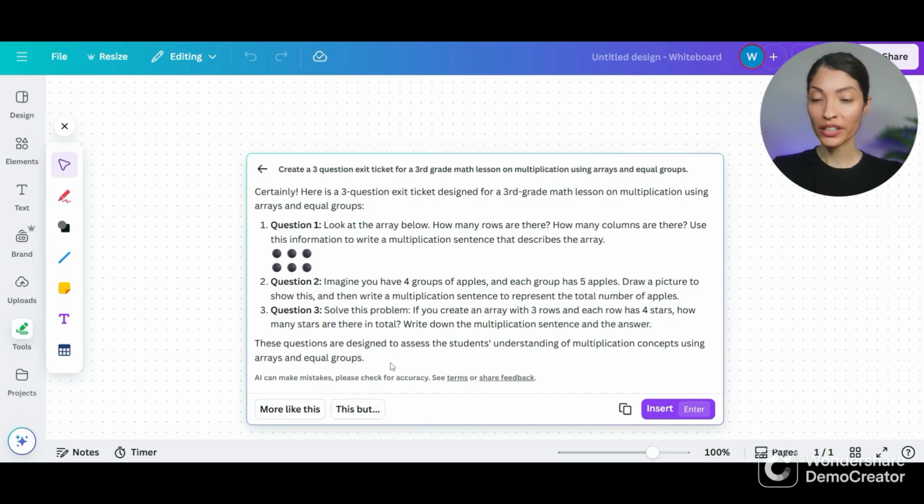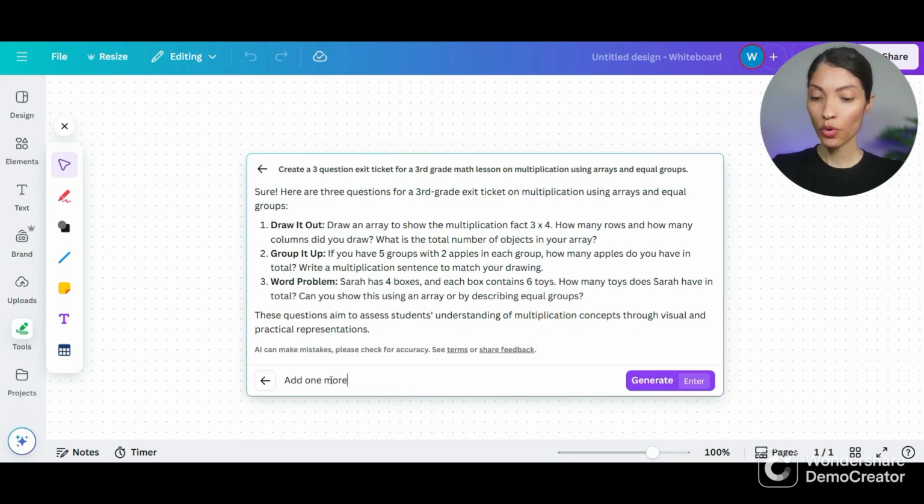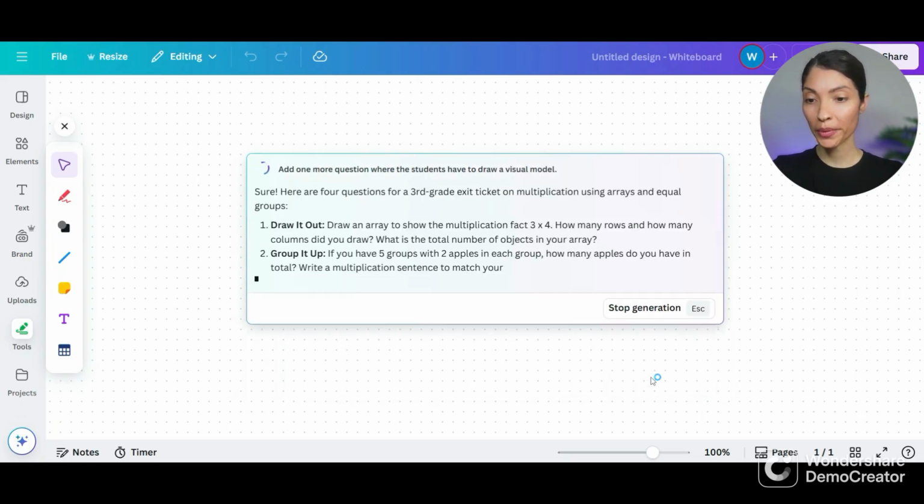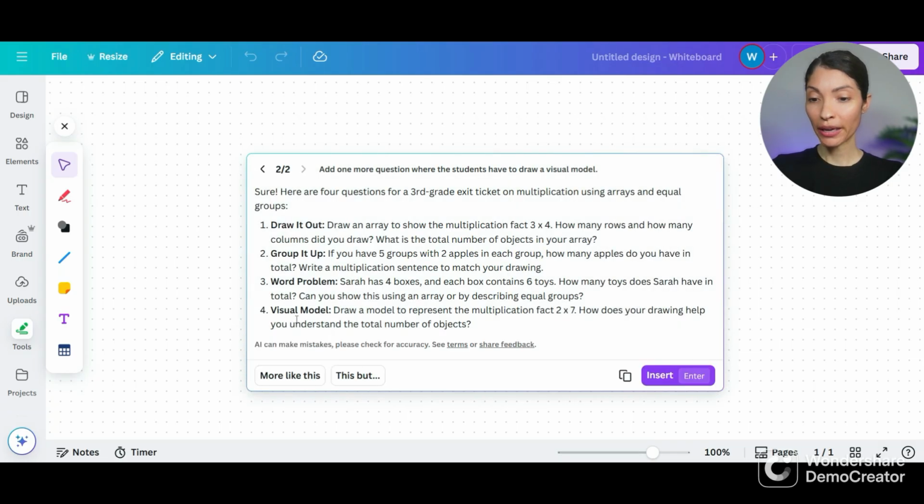Now, let's say I want to add one more question onto this. So I wanted to adjust it a bit. I'm going to hit this button. Now it's going to ask me to type in what I would like it to add on. Add one more question where the students have to draw a visual model. All right, so I'm going to tell it to regenerate, and hopefully it should add a 4th question there for me. There I added my visual model question where the students have to actually draw something.